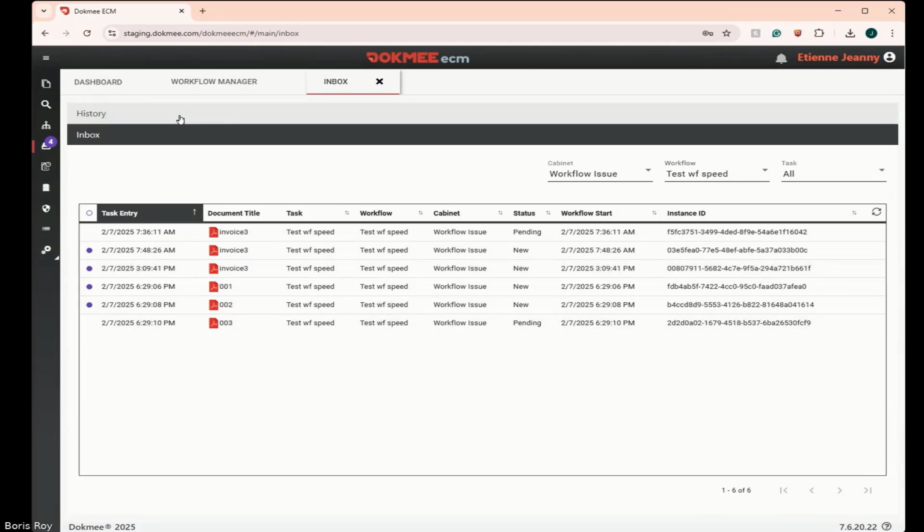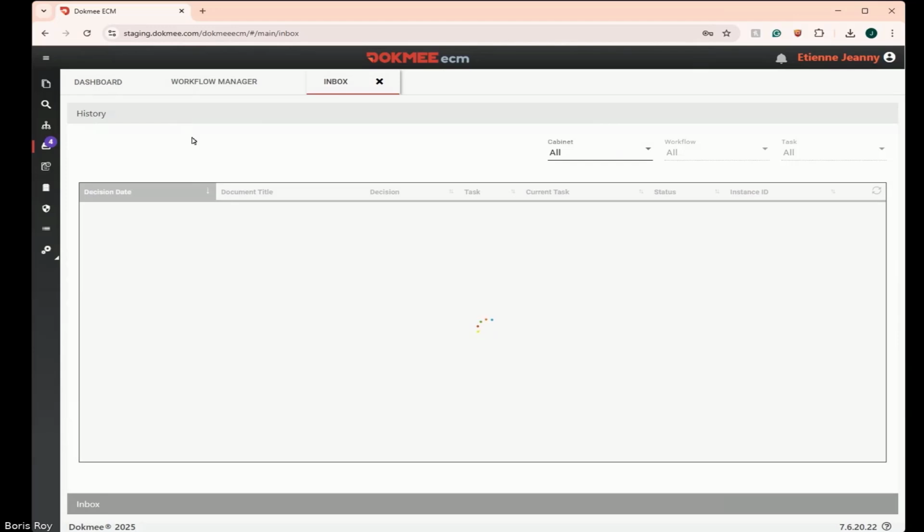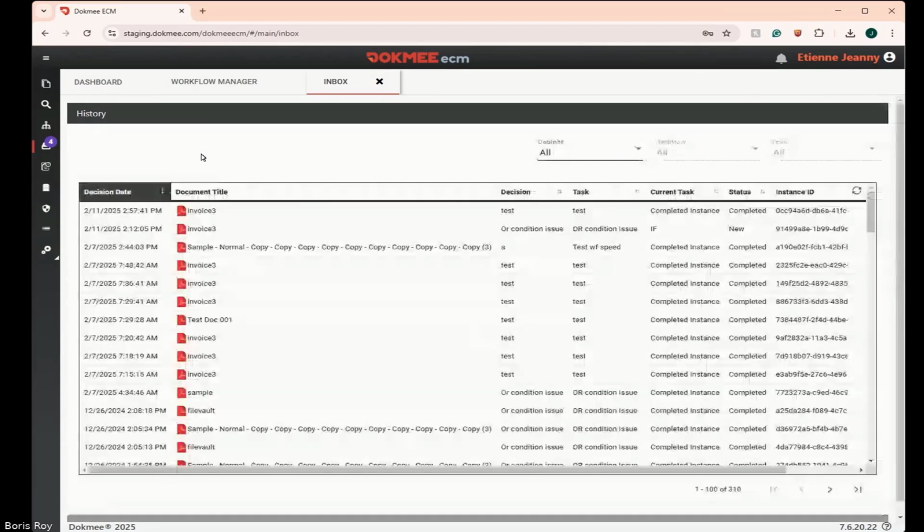And, of course, there's the History tab, where you can track past actions, view completed tasks, and review document processing details. Once documents have been processed, the History tab will display all completed documents along with their processing dates. This allows you to review the history of past documents and track their processing details.